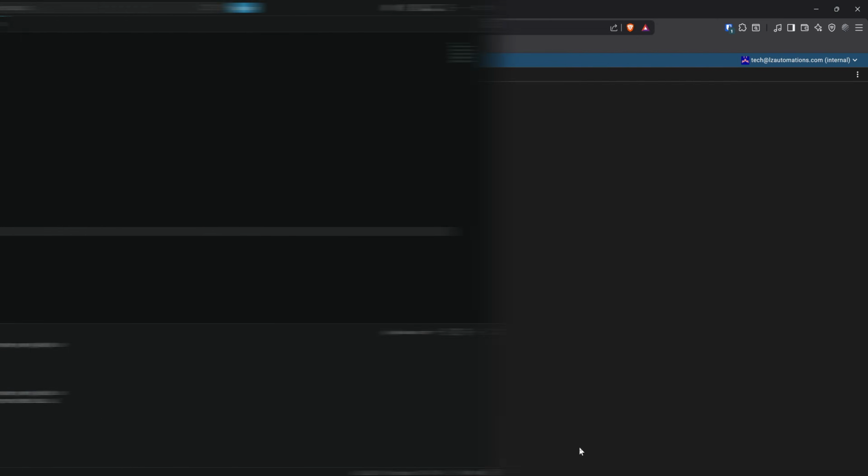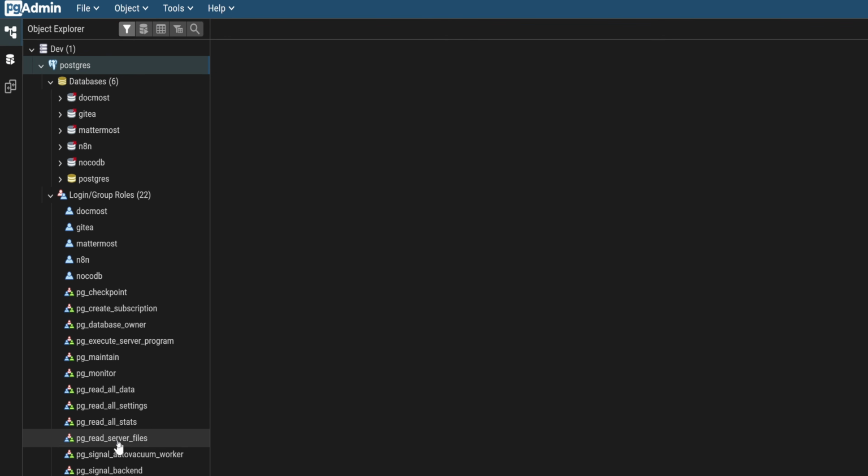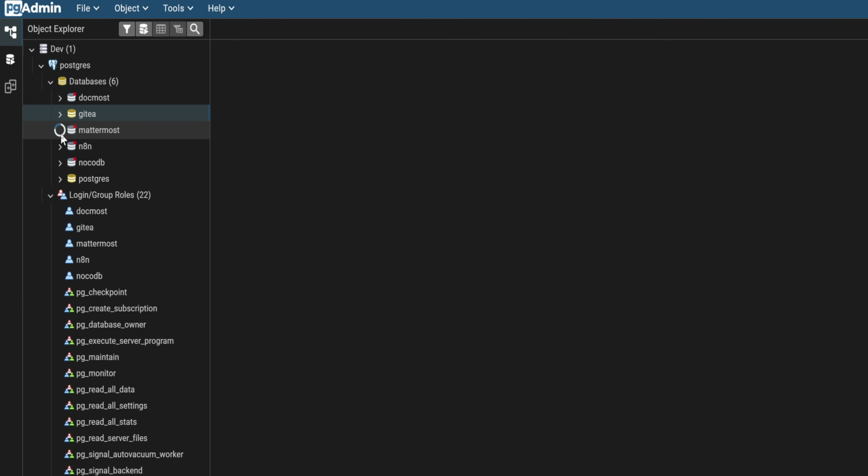If we head back to pgAdmin and check again, you can see that all the databases and users have been created. You can definitely create those manually from the pgAdmin UI or through the Postgres CLI.